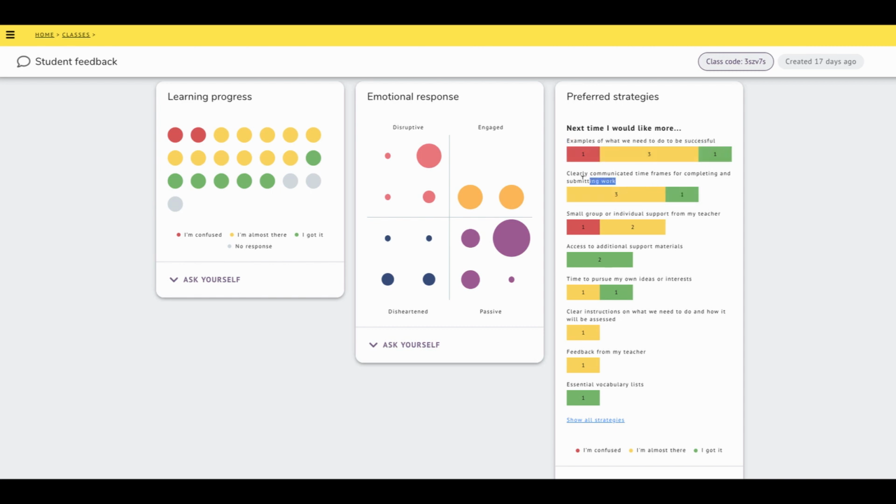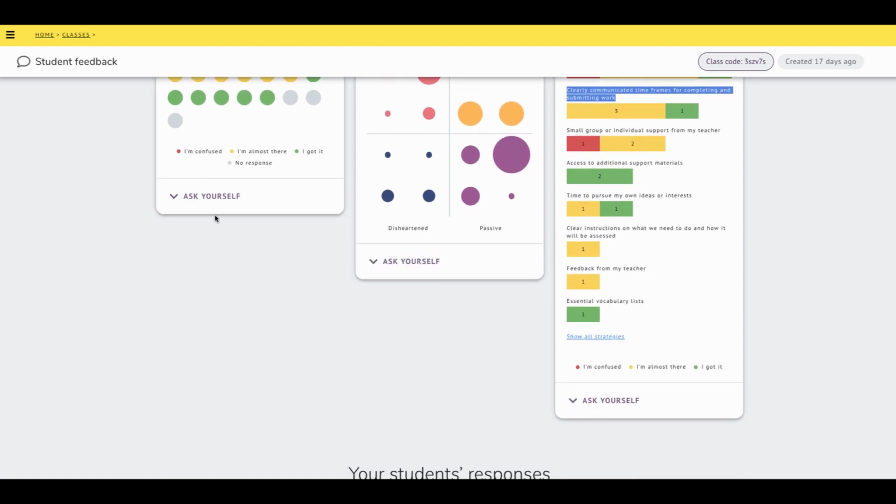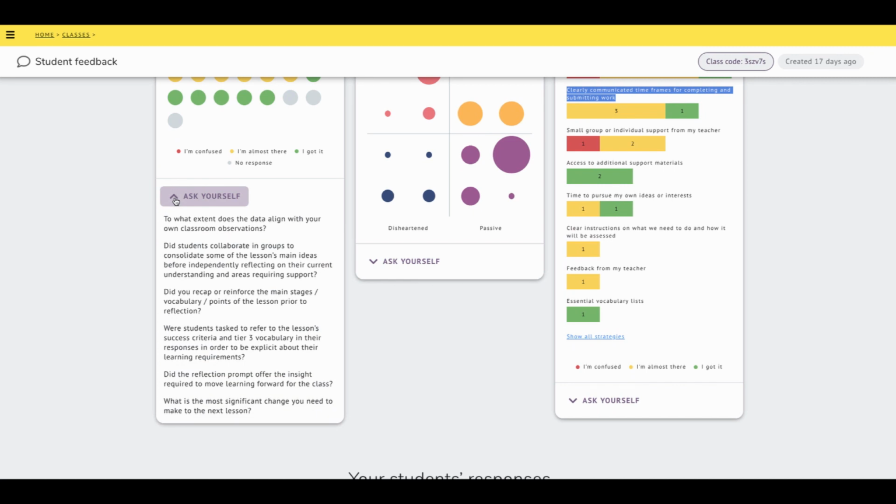They want clearly communicated time frames. So the first bunch of students here are all asking for very similar things. Clear instructions on what they need to do and how it will be assessed. Another group of students.